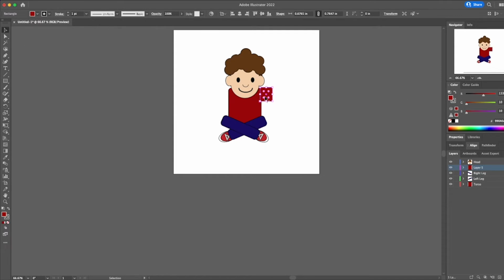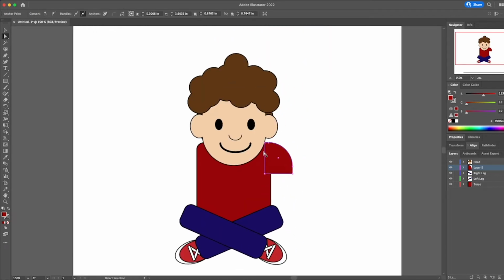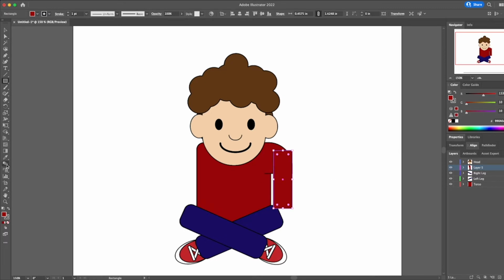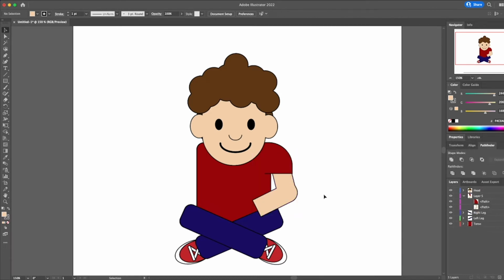Now I'm going to work on the arms. For the sleeve, just make sure I get one corner and I'm going to round that corner. Then I'll delete this line and build out the arm. I duplicate that one and it'll be the forearm. Use Pathfinder to combine them.